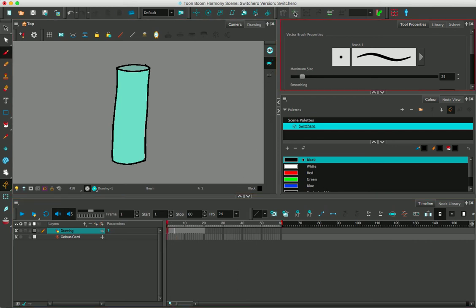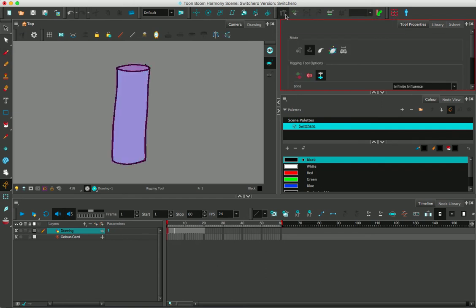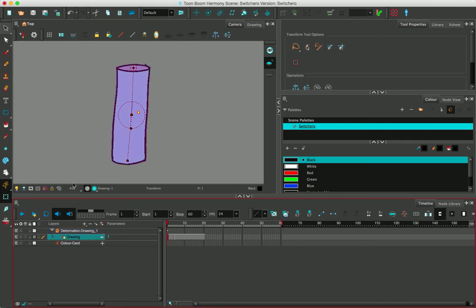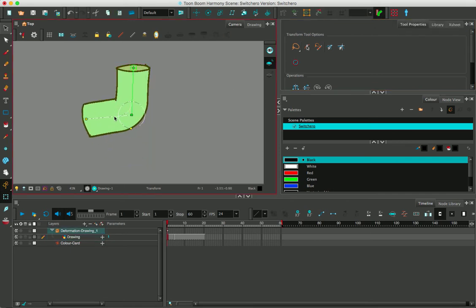So first I'm going to just create my bone deformation. Click on the rigging tool. I'm going to go shoulder, elbow, wrist, change my region of influence, test it out over here. There we go. Want to make sure that your enable deformations mode is on. So just test it out. Looks like it's working. Looks great.